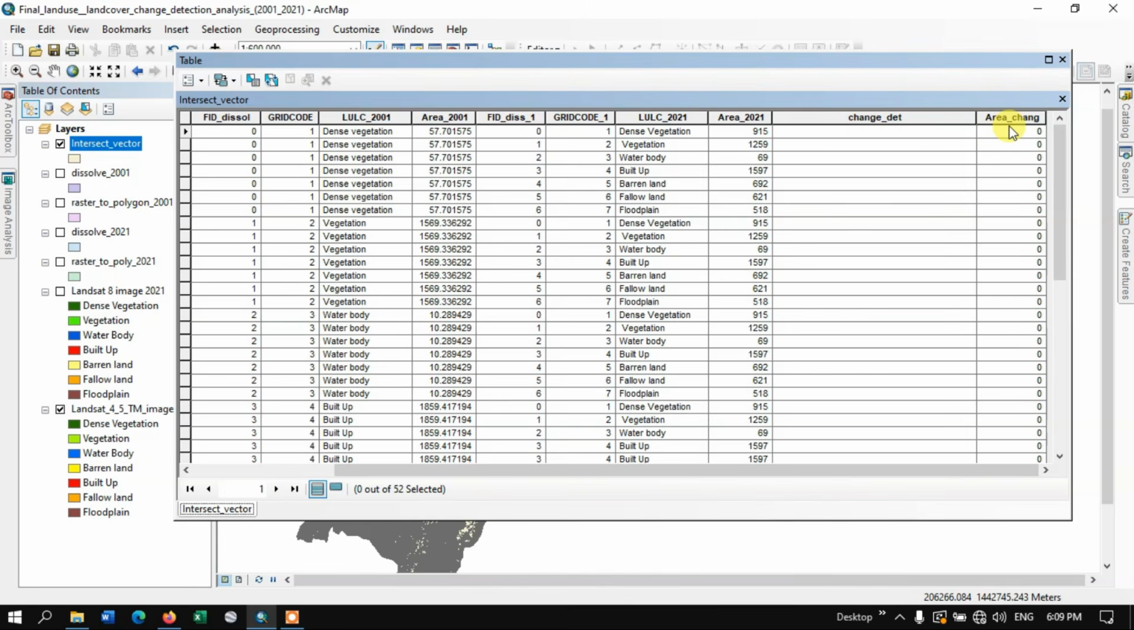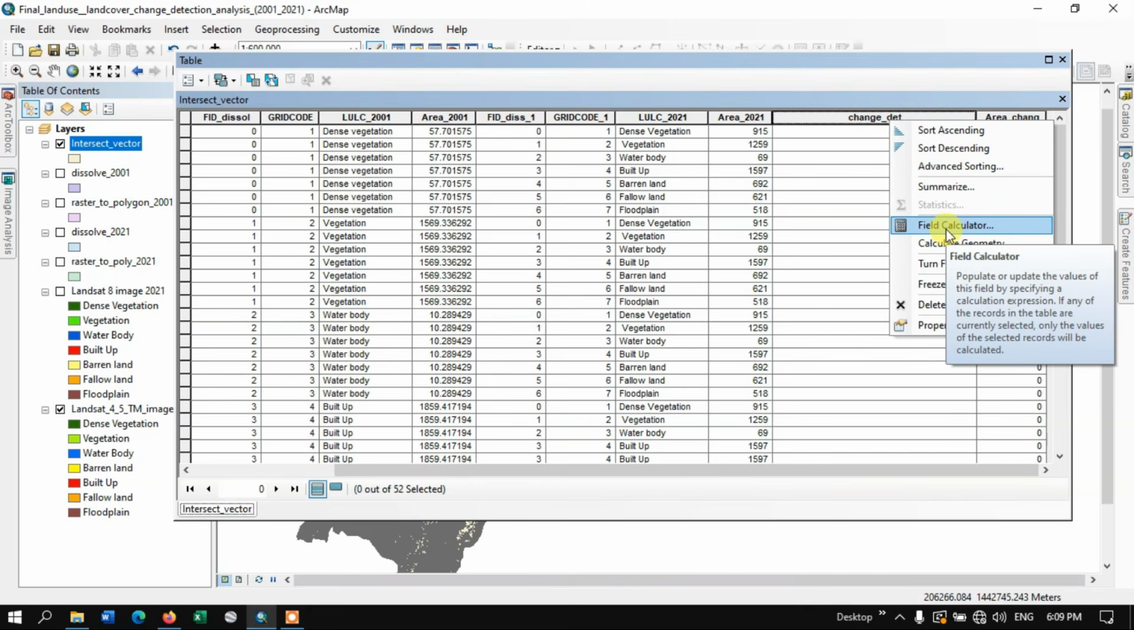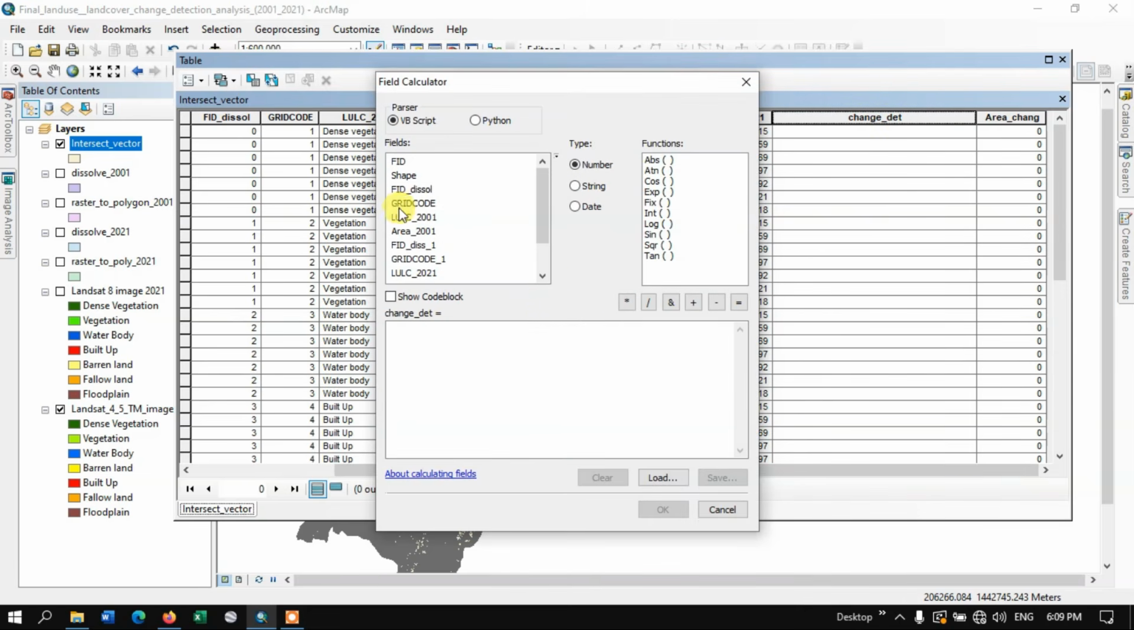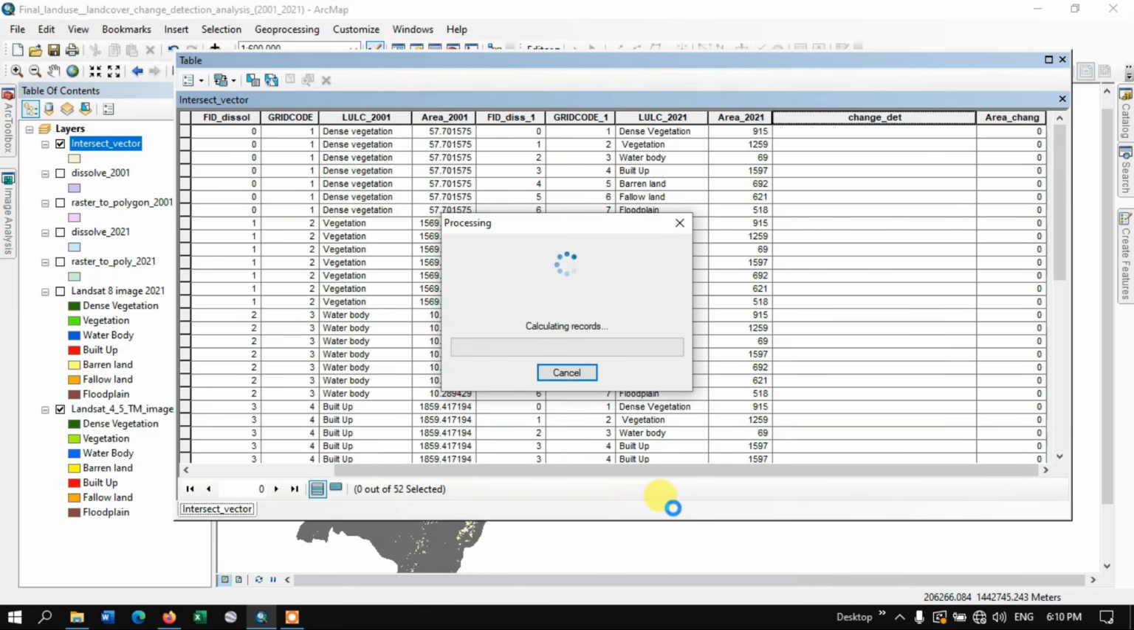Now let me calculate the change detection. Right click and go to the option called field calculator. Let me select LULC 2001, double click, and similarly select LULC 2021, double click. Now in between, let me add a plus, a minus and a plus. Between the plus signs, let me enter the minus sign in double quotes, with a space between them and also a space between the layer and the plus sign. Let me click OK. It is calculating our records. Now we have our change detection field.